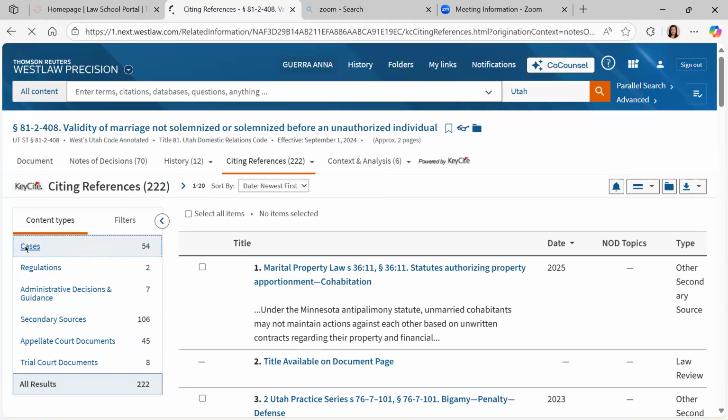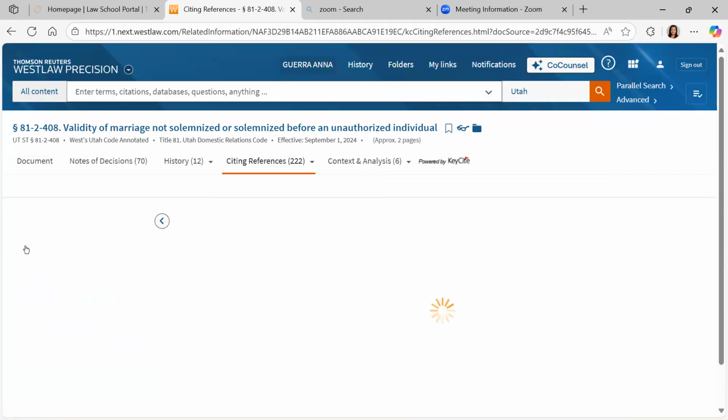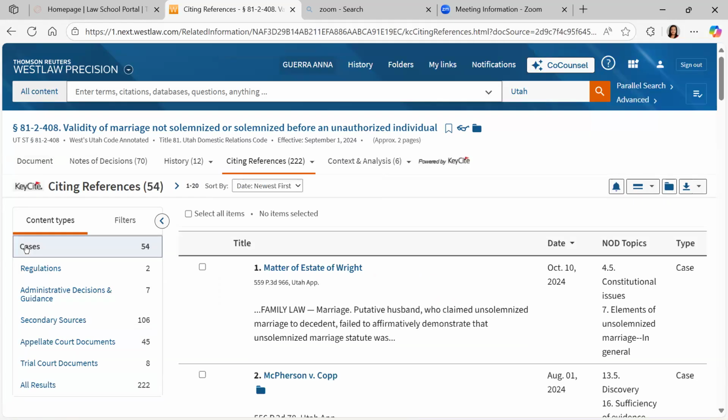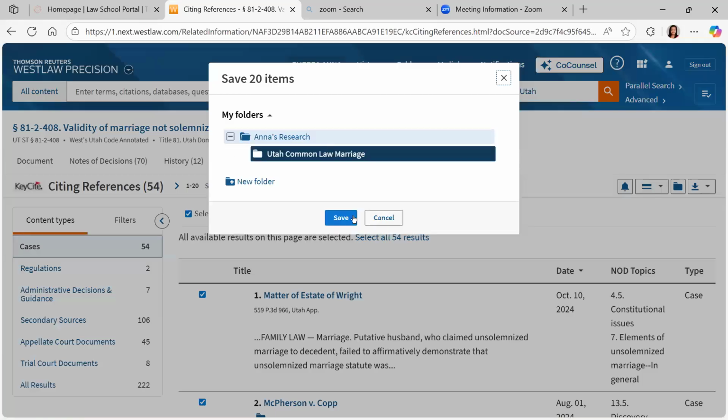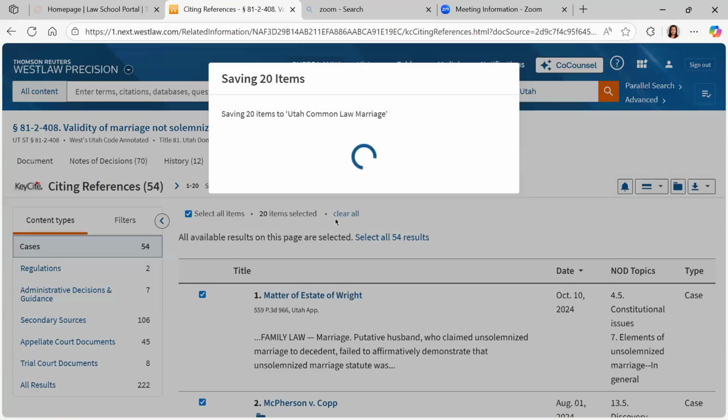I can see that there are 54 cases in addition to the ones in the notes of decisions that have cited to this section in the Utah code. Maybe I want to tag the first 20, drop those in my folder, and save those for future use.